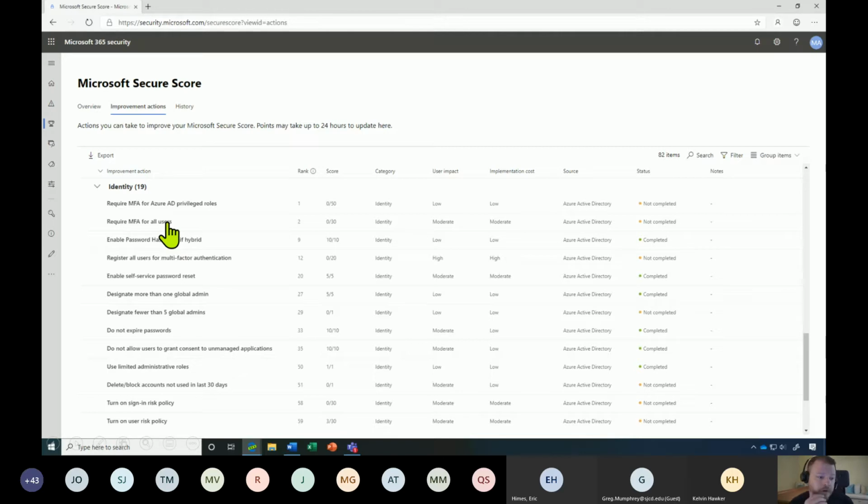The thing to think about with MFA for all users is the challenge in education: if you just turn on MFA flat out for all users, that's honestly just not going to work. I don't know anybody who has really been long-term successful with that. That's where that conditional access conversation comes in.